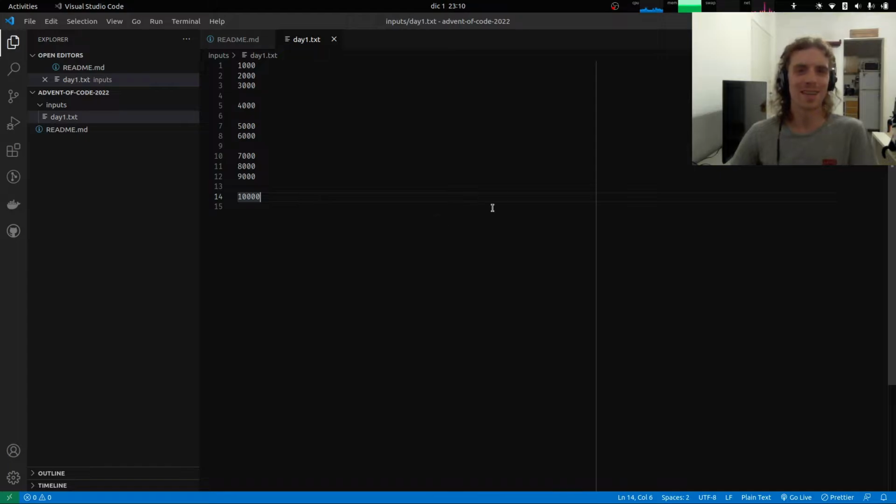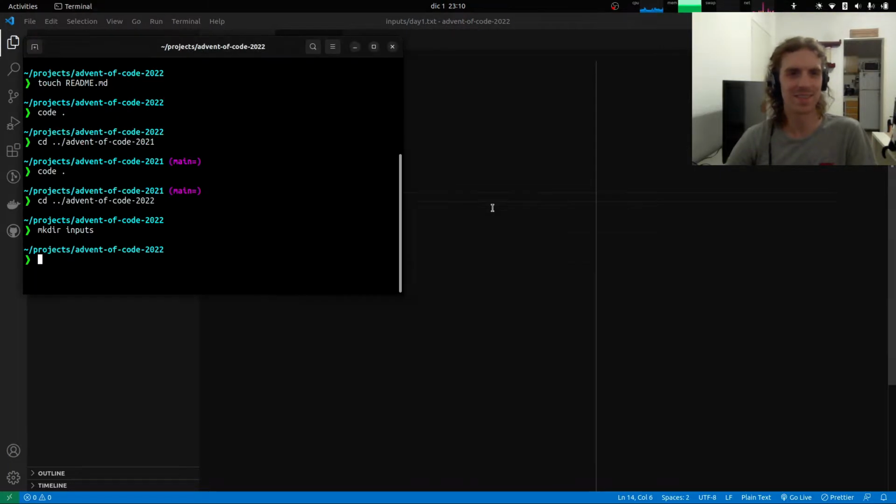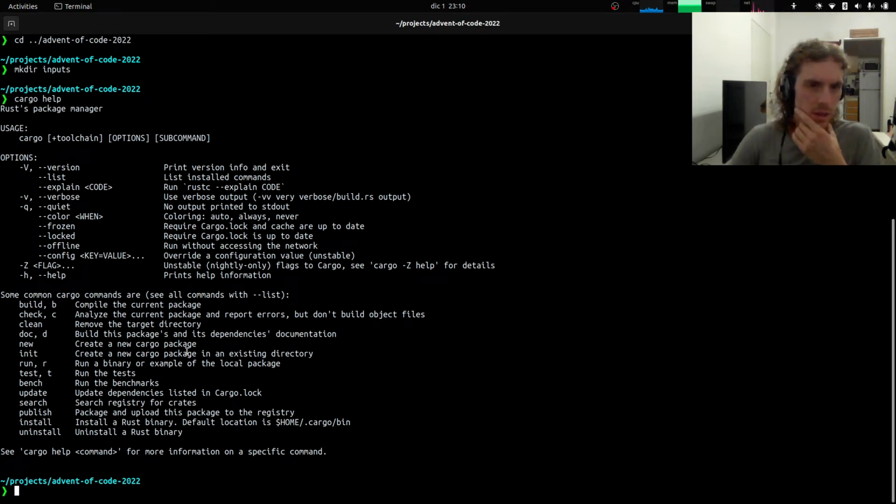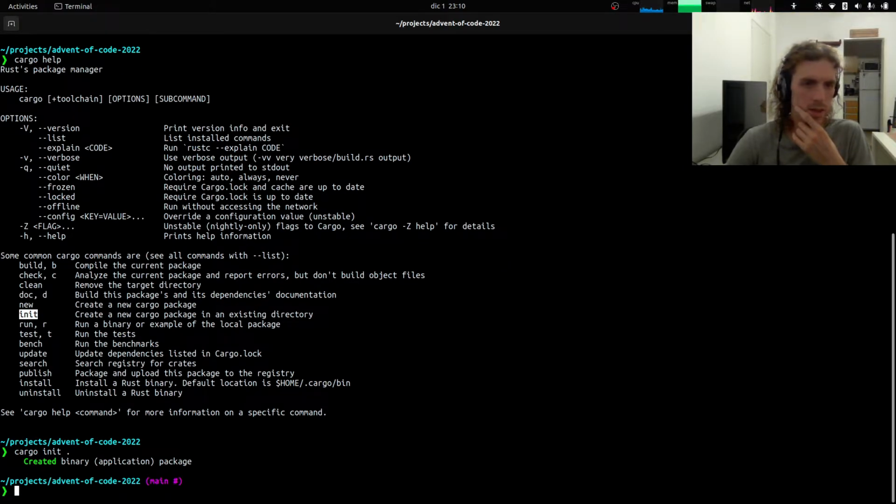For example, like how to set up a Rust project, which I don't really remember. I think everything is done by cargo. I haven't touched anything of Rust in like 11 months, so maybe I don't have a working setup. So let's see. Cargo, what? Help me out, cargo. What can you do? Can you init or something? Create a new cargo package. Or no, init, I guess. Create a new cargo package in an existing directory. Cargo init here. All right.